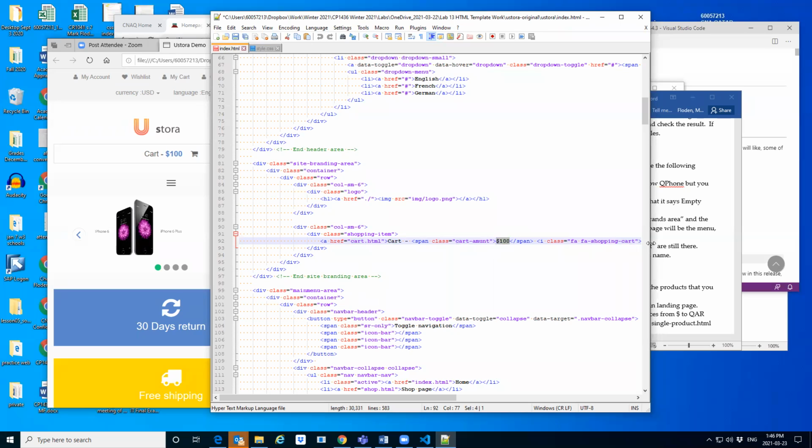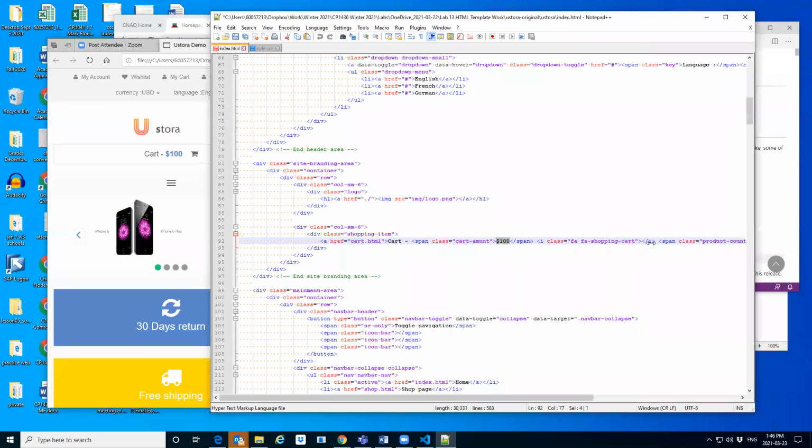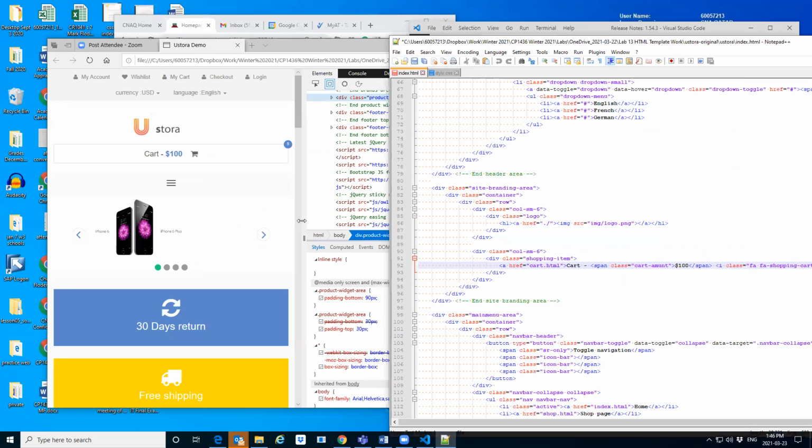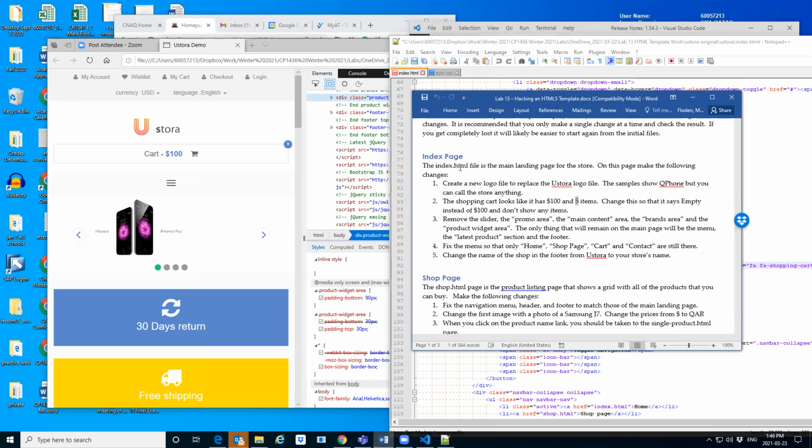Then look and see if you can see nearby the number 5. And yeah, sure enough, it's got this thing called product count and the number 5, and you just change that to the number 0. And that actually would meet the requirements that it's asking you to do here, which is change it from 100 to empty and 5 items. No, don't show any items. So we just change from 5 to 0. So you get the idea, right?